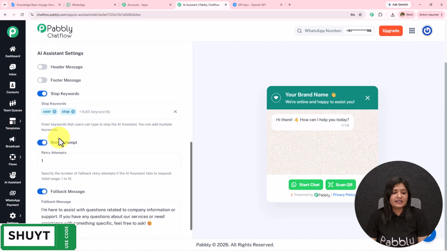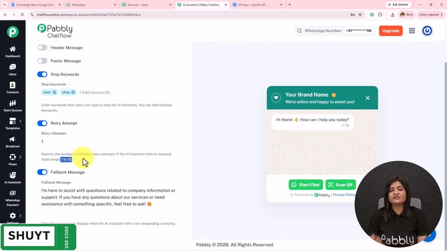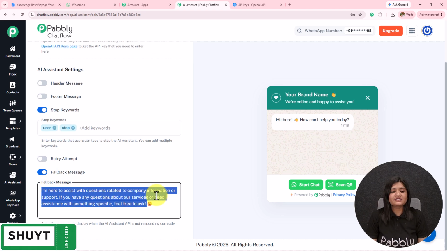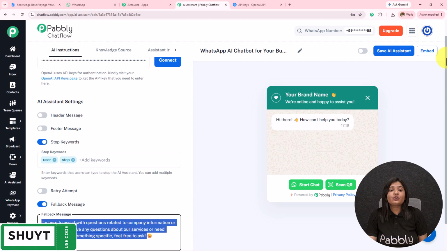Then we have this retry attempt. The valid range is 1 to 10. Now this is given for when the AI agent is not able to resolve the queries, or maybe when the API is not responding, then the AI agent is given another retry attempt to attempt the question which is asked by the user and give the answer promptly. Then we have this fallback message. So I have written this: I am here to assist with questions related to company information or support. This is the fallback message which I have entered, but you can also add the contact details or the company information, such that whenever the queries are not resolved, at least the fallback message with the contact details is sent to the user and they can contact you directly.